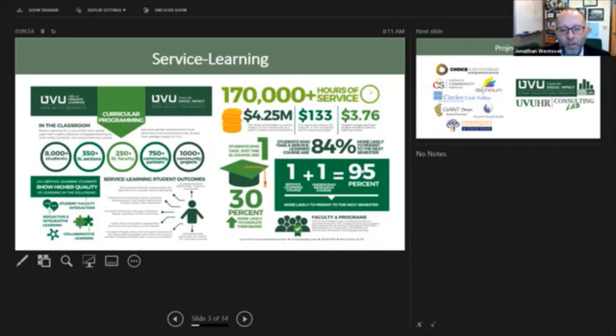And you can also see one of the big areas of focus on this campus is the retention, the persistence and completion of our students. Because we have such a diverse group of students, we want them to be successful. Taking just one service learning class has been shown on this campus to increase the likelihood of completion by 30%. Taking one service learning class increases persistence from semester to semester by 84%.